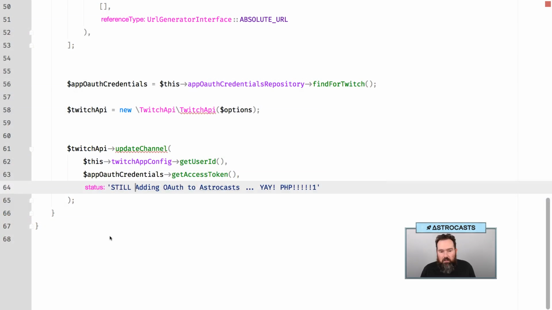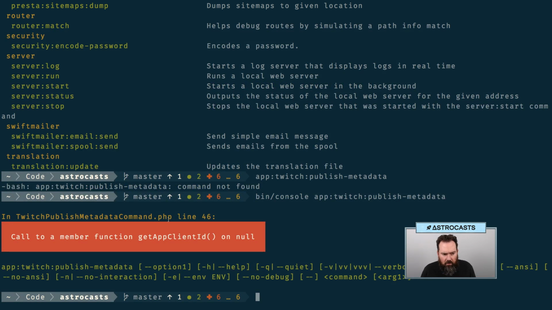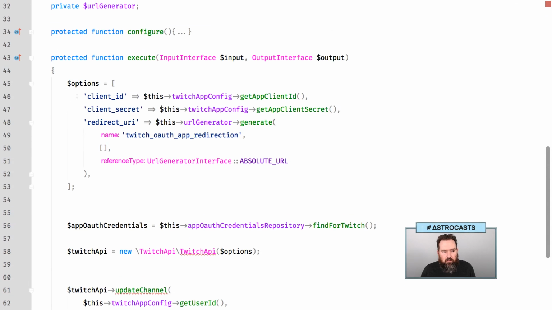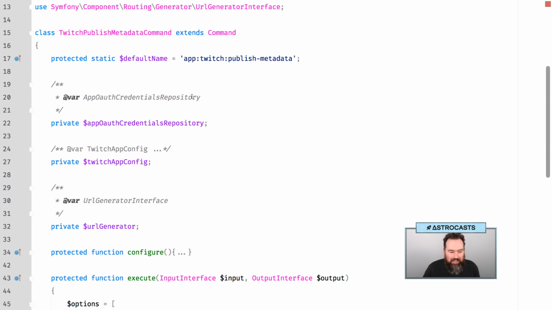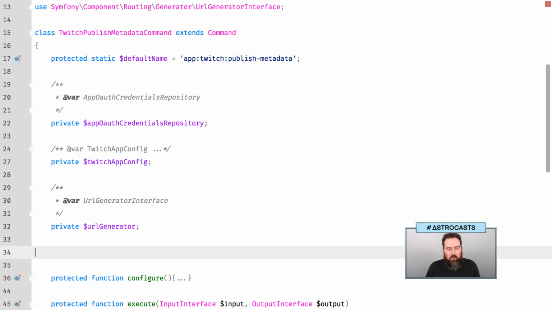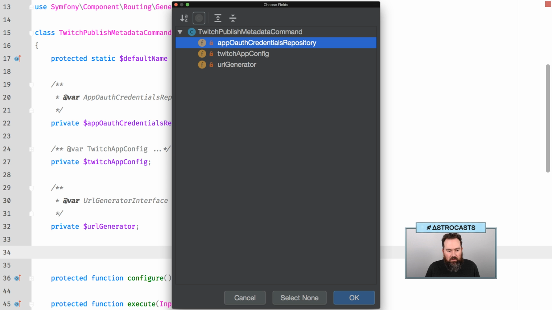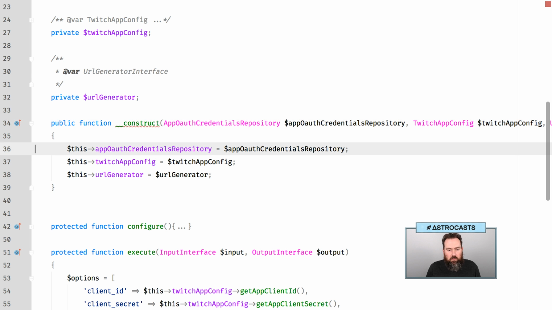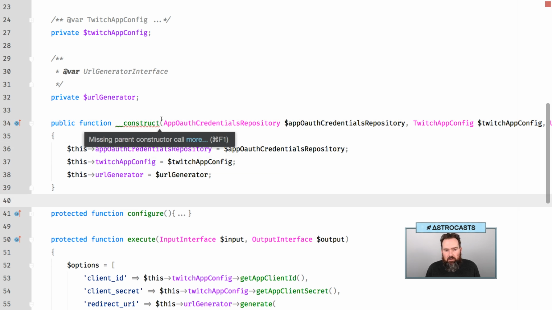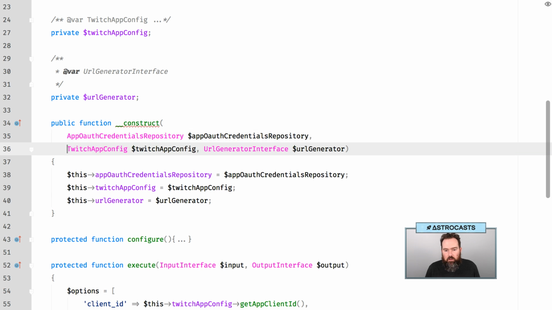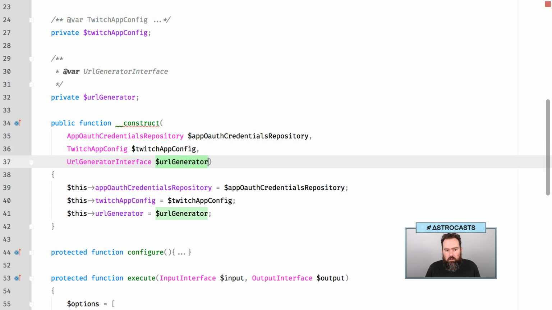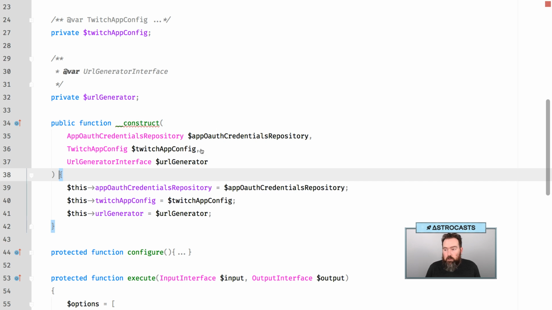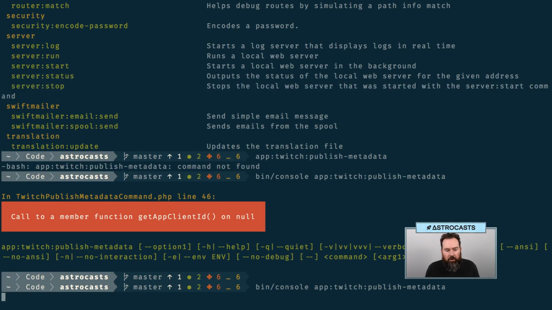All right, so where was that? 46. Okay, so I need to actually finish wiring this up. So we have all the pieces that we need. We're going to do a constructor, because it's trying to do stuff on objects that it doesn't know anything about. So let's see here. We should get considerably further now that we've done this. Now the container knows what to send.